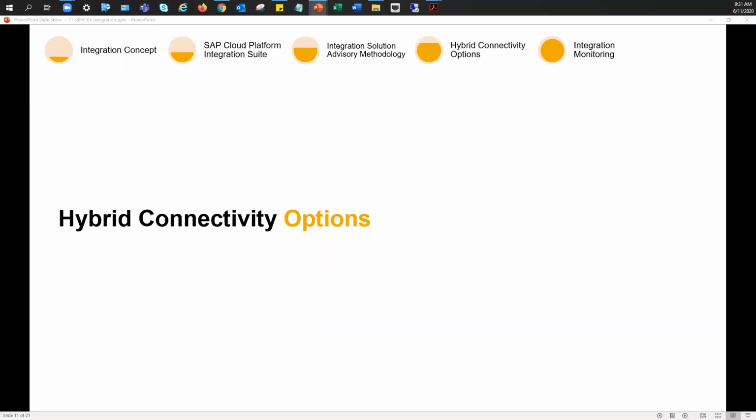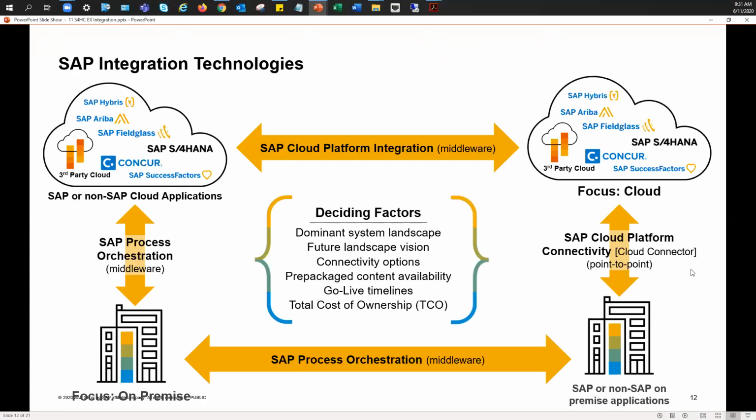Okay, so next we're talking about hybrid connectivity options for setting up integrations in a more complex landscape. Generally, if a customer has an existing on-premise centric landscape, so they're just integrating a few cloud applications, they're probably going to want to stick with the integrations that they know. Of course, we always recommend moving towards the cloud-based integrations. However, an on-premise centric landscape, probably going to stick with process orchestration.